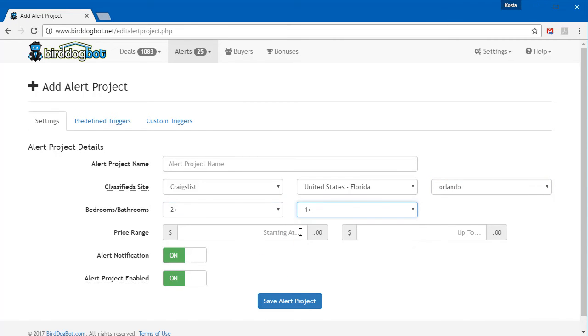So I'll put in 2 bedrooms and 1 bathroom, and $25,000 to $150,000. If you leave alert notification on, then Birddogbot will email you as soon as it finds something. And alert project enabled simply tells Birddogbot to run this for you automatically if you have it set to on.